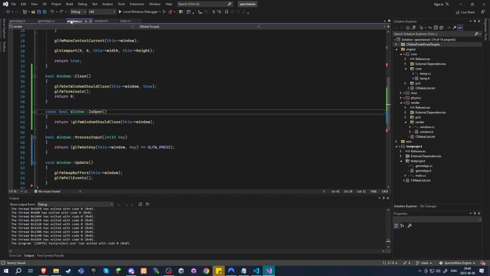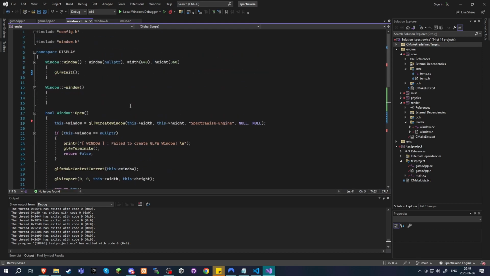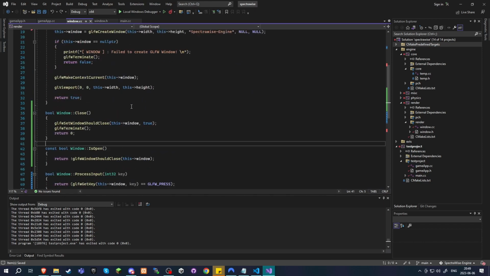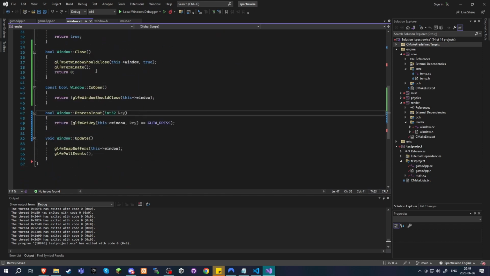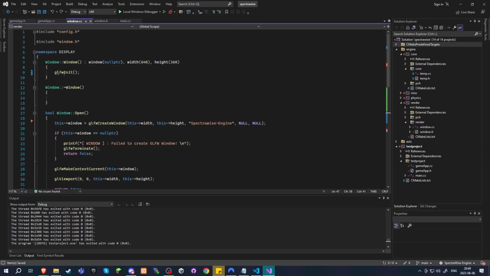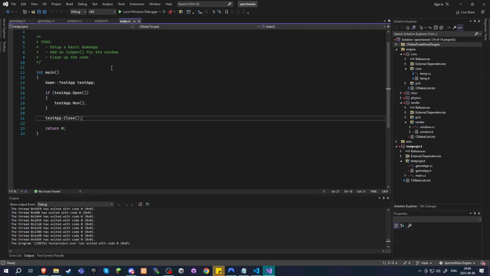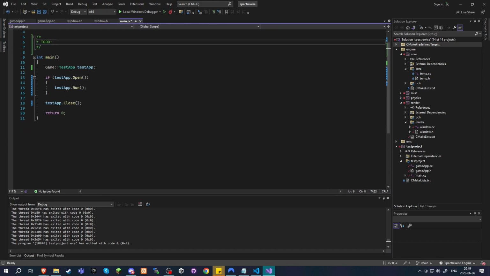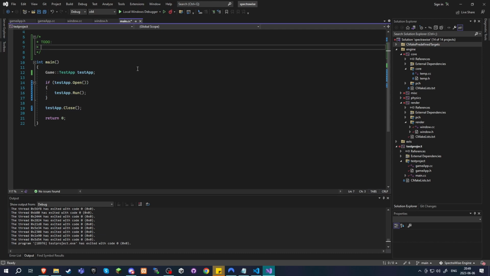And a small mute. So we actually have a lot of things here, and that's awesome. I feel like this is just nice. I cannot even find the English words. So we have set up a basic game app, we have added an is open, and we have cleaned the code up. All the to-dos down, gone.